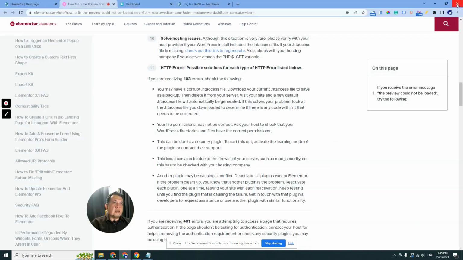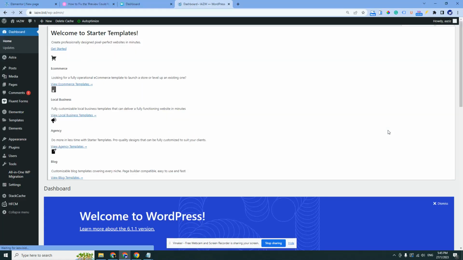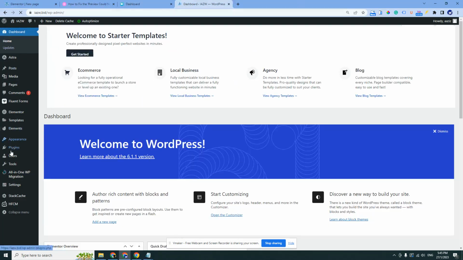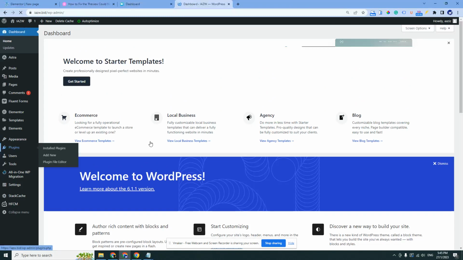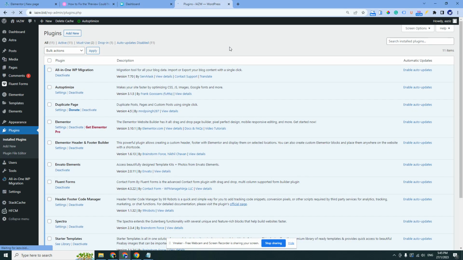No, so let's close the incognito. Let's go back to our normal browser. Now I'm going to have to turn off all plugins except for Elementor. This is what is being suggested. This is just a nuisance, trying to do all this just to make our Elementor page builder loading.